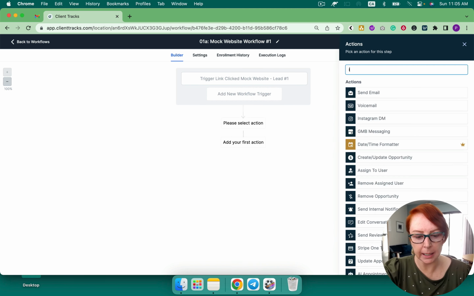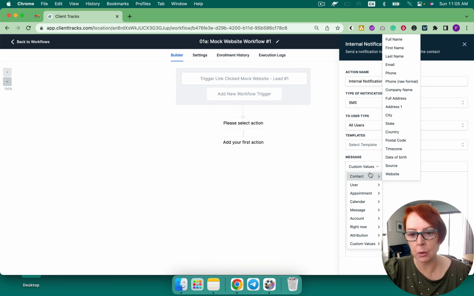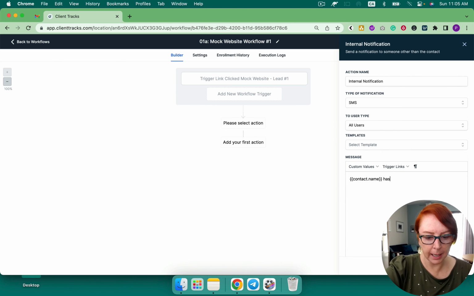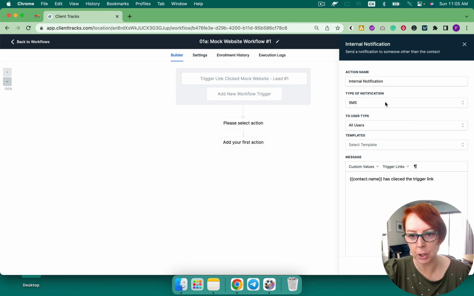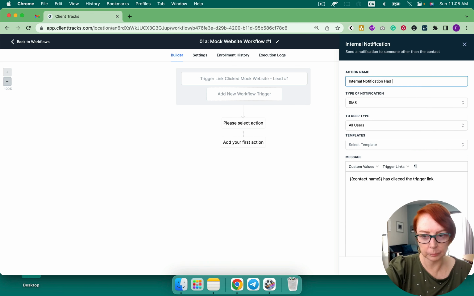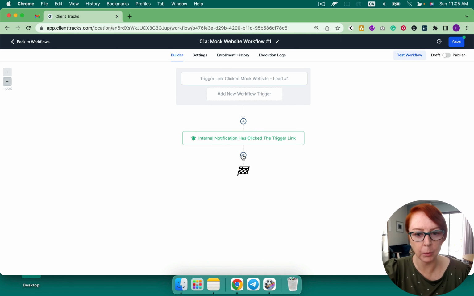And then what we're going to do here again is we're going to send an internal notification, and we're going to send an SMS. Let's go all users on this one, and then either we've got a template or not. So we're going to go contact, full name, has clicked the trigger link. So this is very powerful for us to know. And this is going to be too long probably. I think we need 50 characters. Oh, it went. Okay, excellent. And then what we can do is we can take a couple of more actions here.